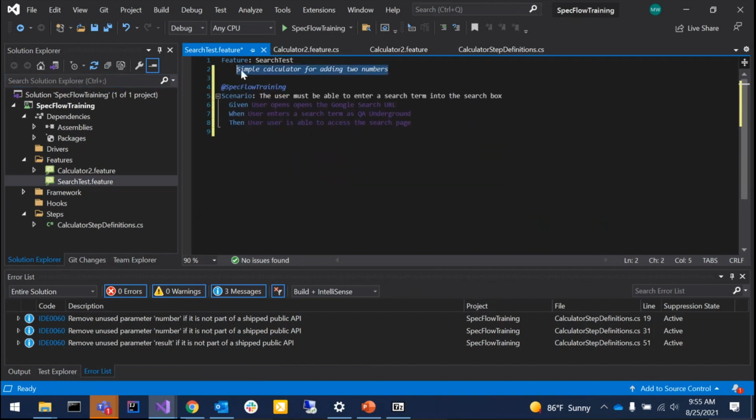And then we're going to write, okay, so every feature file starts with a feature. So we're going to do search test. The feature description is going to be search, or enter a search term. SpecFlow, I'm just going to tag it with SpecFlow training. You can do the JIRA ticket or everything that we're normal to do. So my scenario here is the user must be able to enter a search term into the search box.